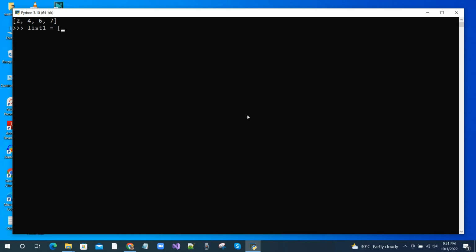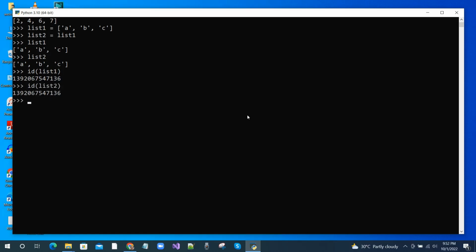I am creating a variable list1 is equal to a, b, c. Now I am assigning list1 to list2. Let's print list1 and list2. Both are same. Now I am printing the address of list1 and list2 by using the command id of list1 and id of list2. You can see from the output the address of list1 and list2 are same.